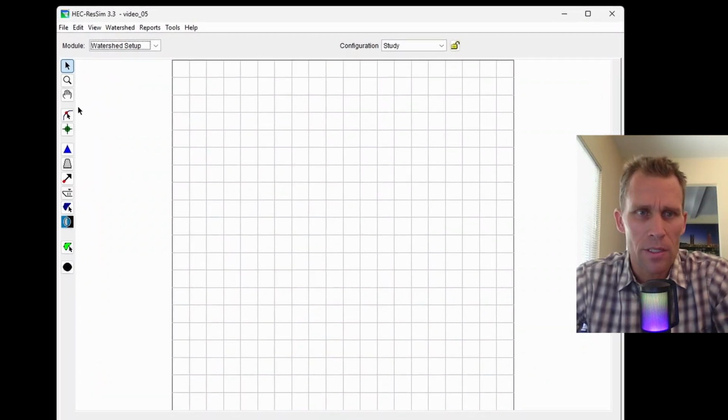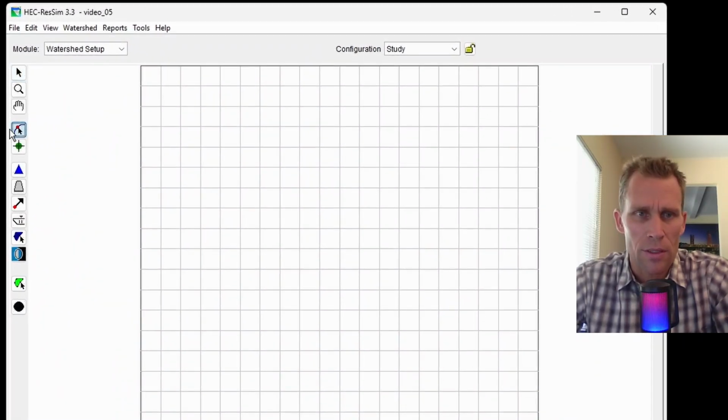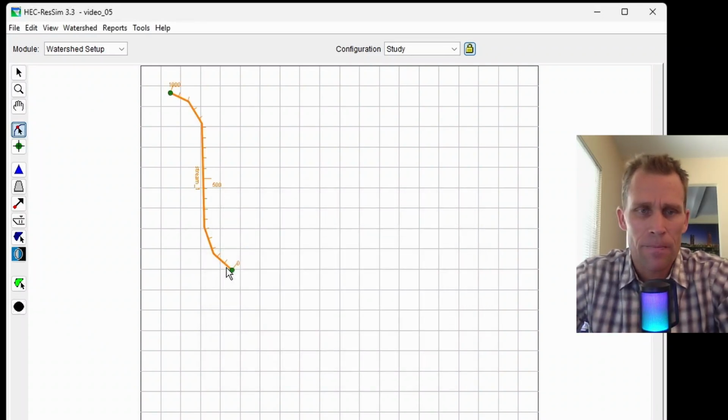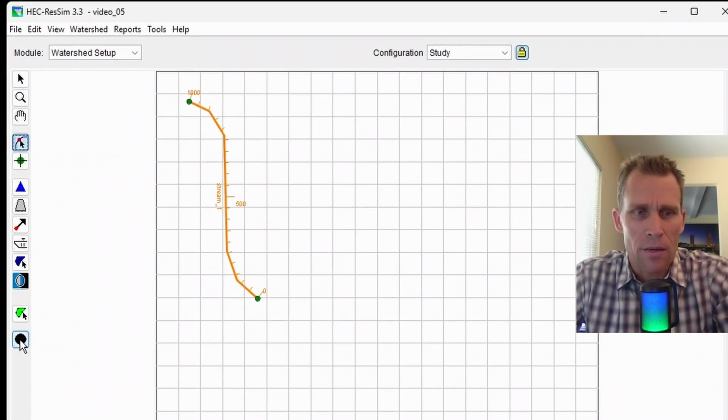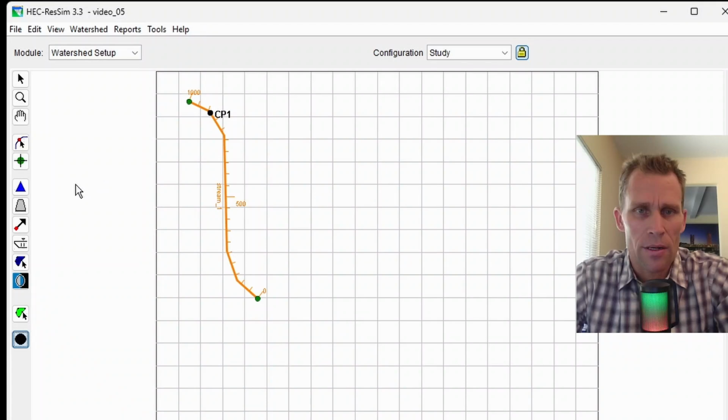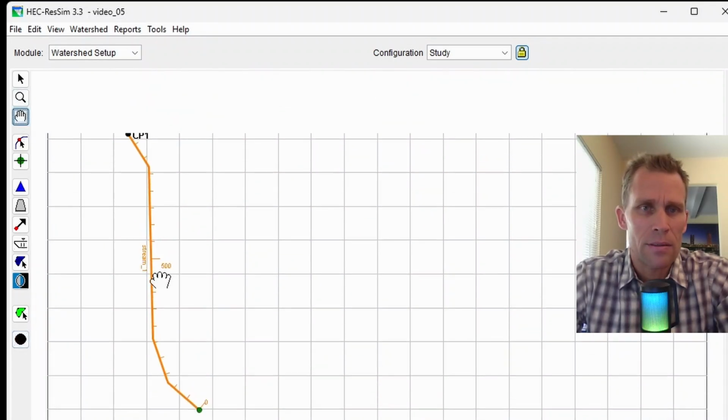All right, first I'm going to sketch out a stream alignment. I'll click the stream alignment tool, hold down Control, single left click a few times, continue holding down Control, and then before my last click, I'll let go of Control, single left click, and give that stream alignment a name. Now I'll select the computation point tool, hold down Control, single left click on the stream alignment, and give it a generic name. Zoom in a little bit.